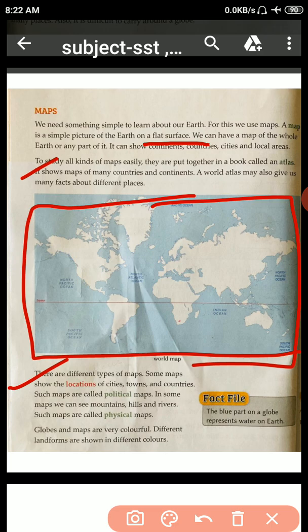In some maps, we can see mountains, hills and rivers. Such maps are called physical maps. So, there are three types of maps: world map, political map and physical map. Globes and maps are very colorful. Different landforms are shown in different colors.